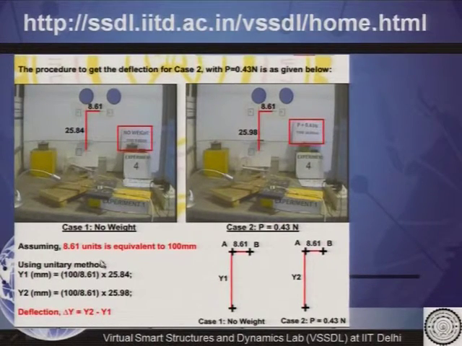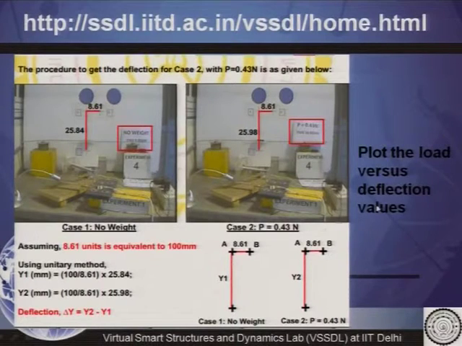So, in this way when the second weight is kept, he will get the deflection and similarly he will need to repeat these steps for all the weights. And finally, he needs to plot the load versus the deflection curve.